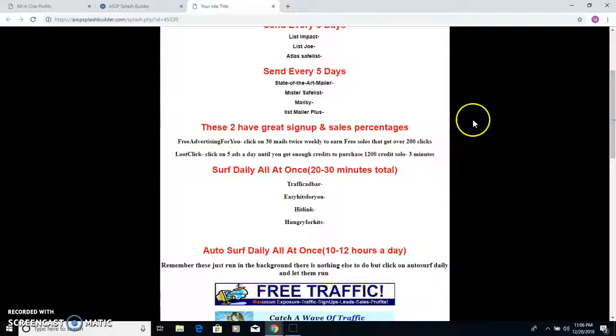And then this here is a little different. You have to earn, they'll start you off with some free solos, but once they're gone, depending on your membership, they'll give you a certain amount of time you can send your solos. So I recommend clicking like 30 mils twice weekly. That way you can build up credits so you can pay for the free solos, because you need credits to buy the solos. These get a lot of clicks and a lot of signups.